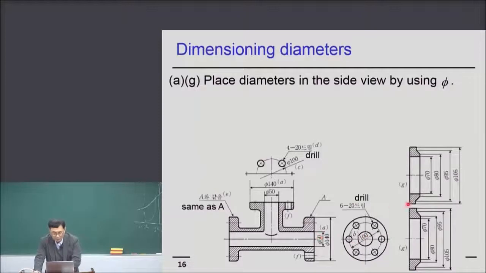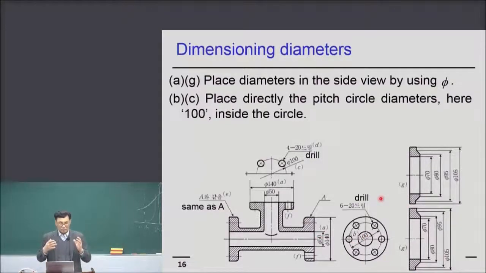Okay, all right. So usually the dimension of diameters is placed in the lateral view, not at the front view. Okay, not at the view which sees the circle directly. It is placed here. And right, the pitch circle diameter 100 is placed directly inside the circle. Only the pitch circle is placed directly onto the circle, right?